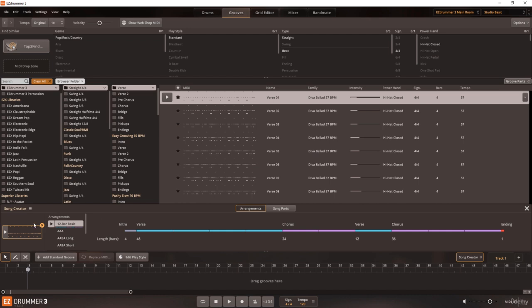Working from left to right, first of all we see the Arrangements section, where we can choose a song structure based on conventional song arrangements. You'll need to scroll down to see all the options. I'll choose one at random, this one. I'll come back to this in a moment.